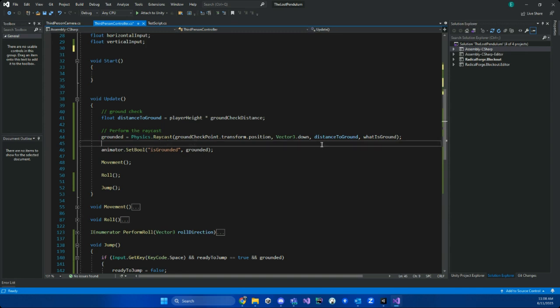So what are these variables here? Let's have a look. They're separated by commas, right? Which means there are 4 variables here, 4 parameters passed in. The first thing is, if you hover over Raycast, it's going to give you a little introduction to what we're actually doing here. The first variable here is the origin, where we are sending this raycast from, which is ground check point, or transform.position, which refers to the position of the ground check point, the empty game object we created.